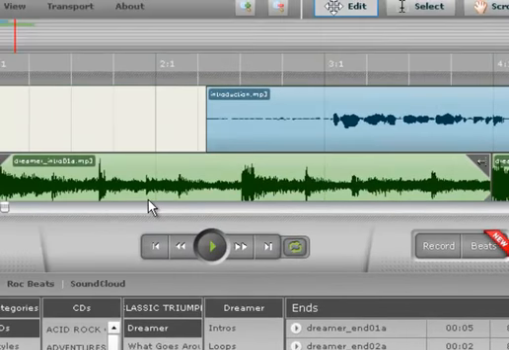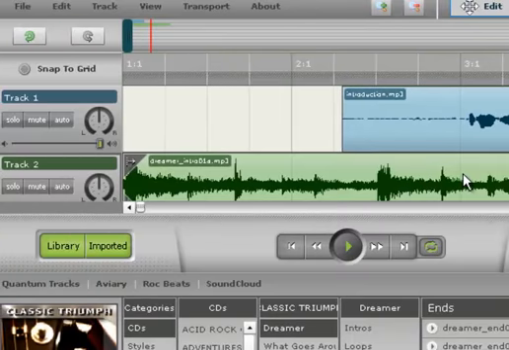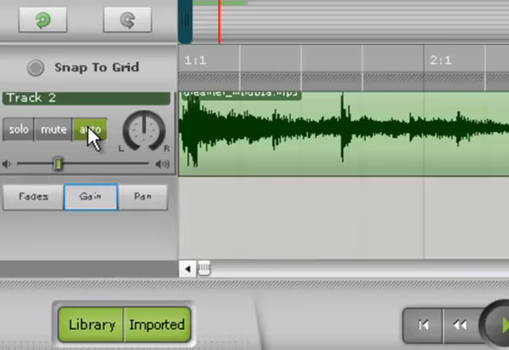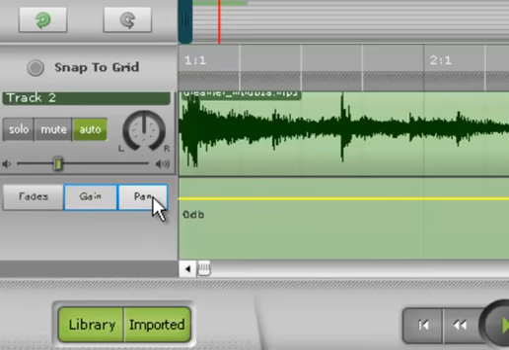Another thing that you might want to do is add in some fades. And so what I'm going to do for this one is, again, right down at the bottom here underneath track 2 there's the volume bar, but also what you'll get is if you click on auto, you'll get fades, gain, and pan. And I don't use too many of these. I really only use fade.